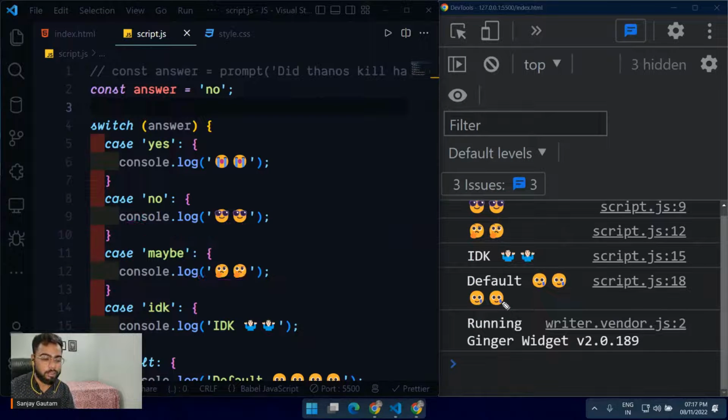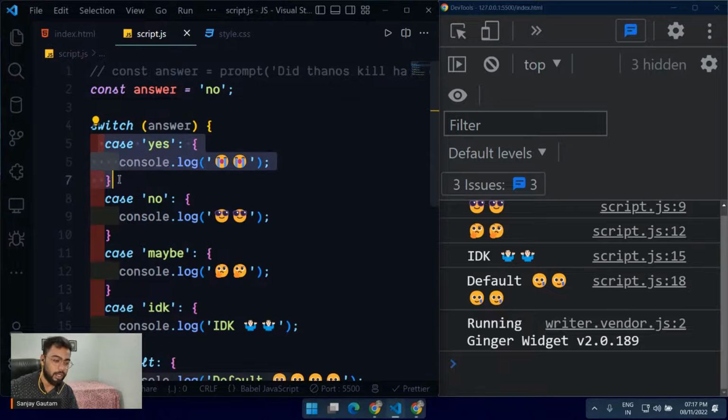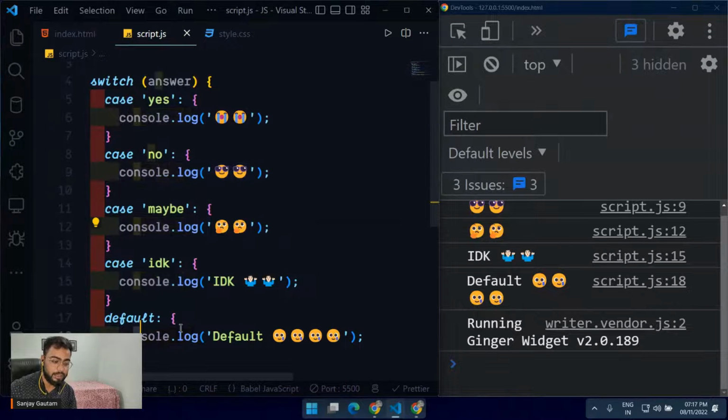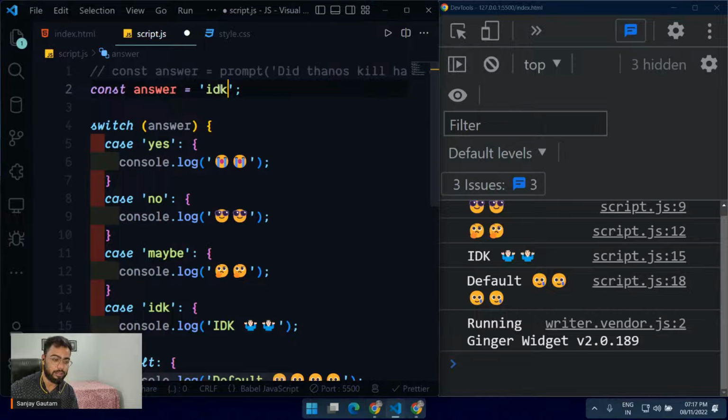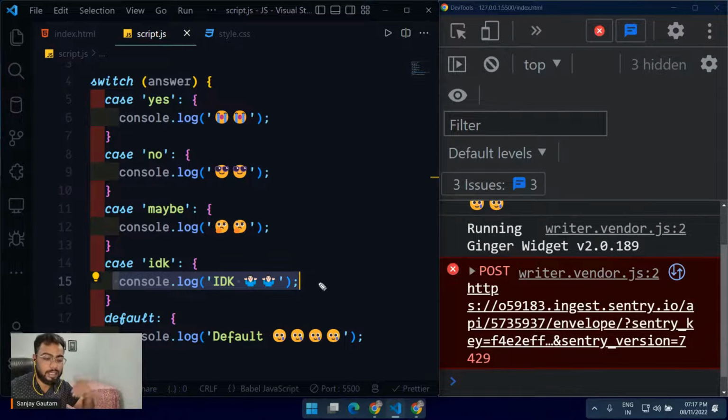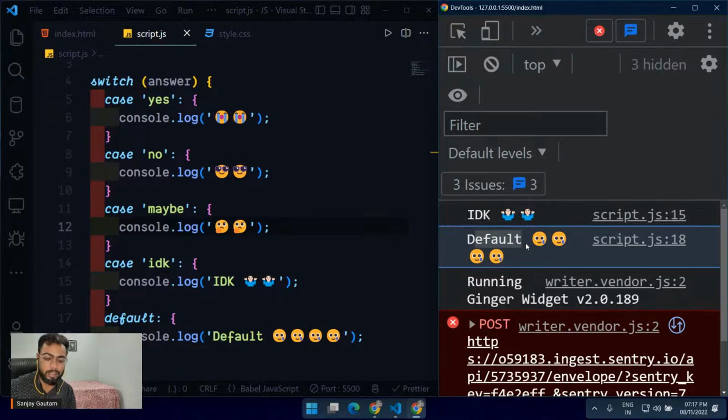So why is this happening? There is a little problem with our switch case. The problem is that as soon as it finds a true condition, so in our case, answer is no, as soon as it finds any condition true, it's just going to execute everything afterwards. So it is going to execute this code, this and this. If I put an IDK here, in this particular case, it is going to execute this code and whatever is there after this condition. We have one more condition, this default. That is why in our output I'm getting IDK and the default both.